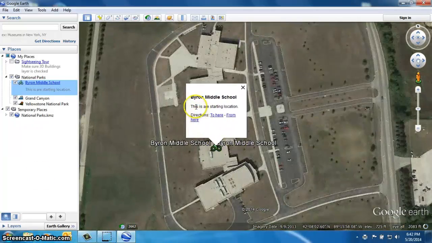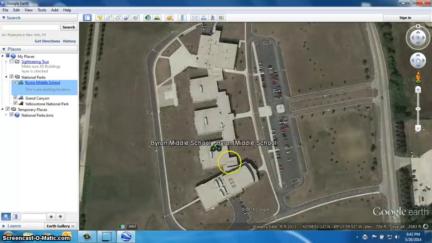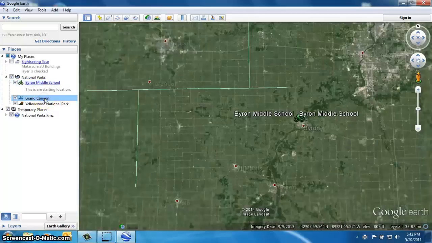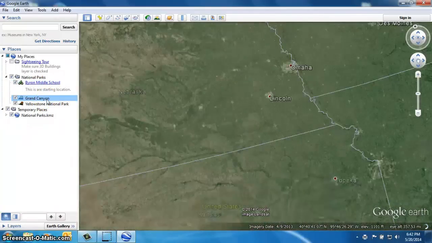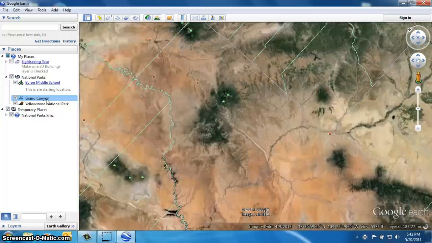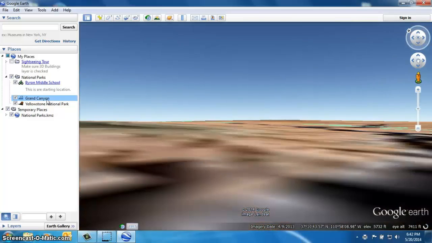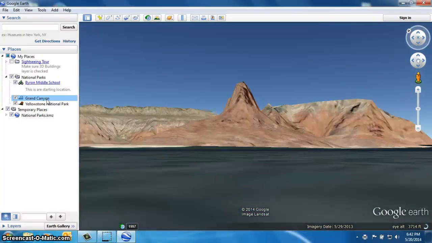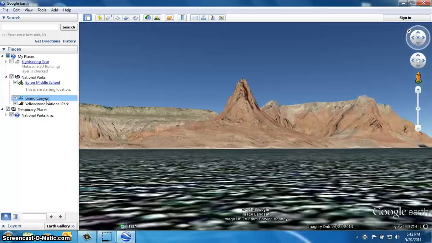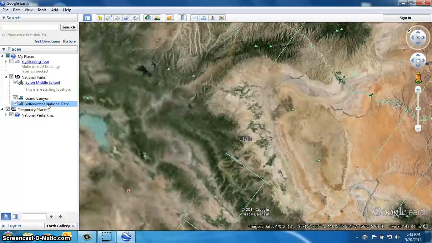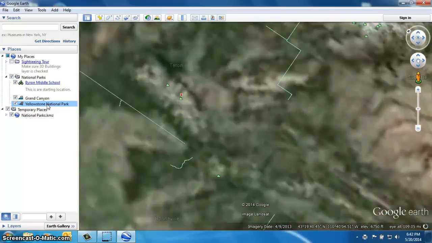It brought up the information that I typed in. I can close that down. Now when I'm done talking about the middle school, I click on Grand Canyon. It automatically flies us out there and takes us to that view that we had from the side of the mountain. Sorry, from the canyon. And then to Yellowstone, and this was the one on the side of the mountain.